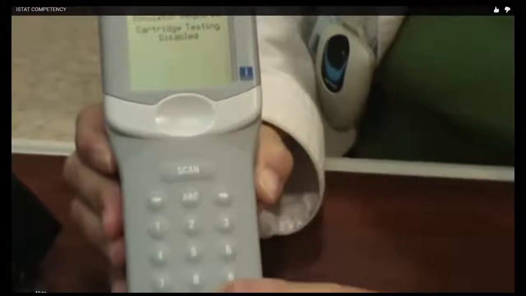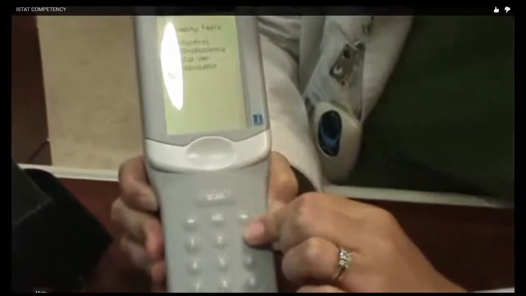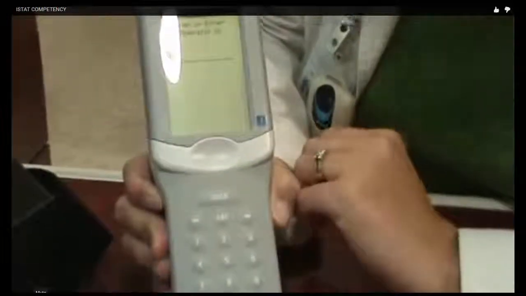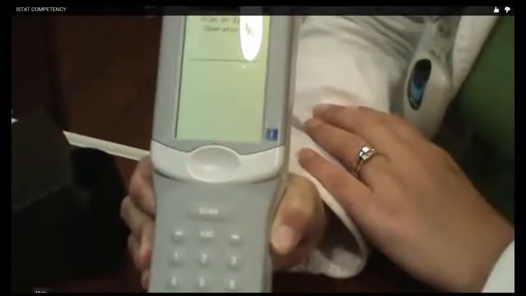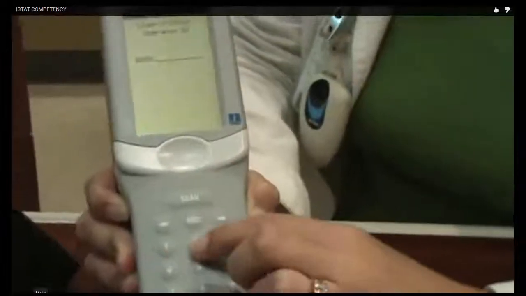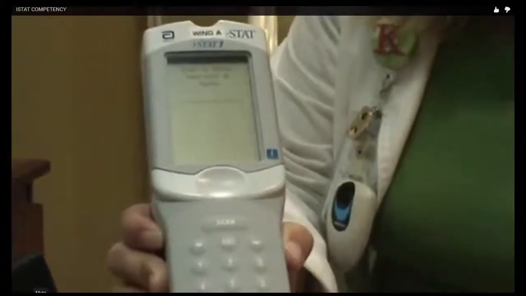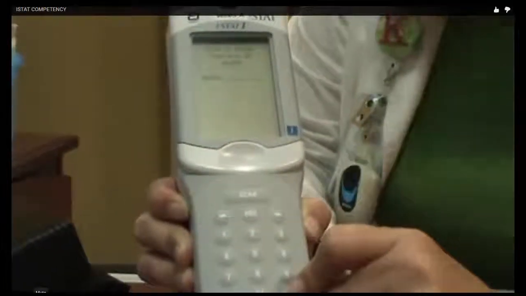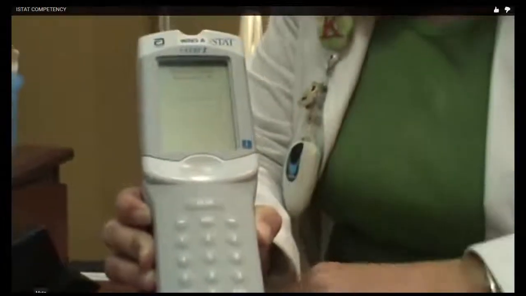On the iStat itself, it says that the simulator is required. So you're going to go to Menu, then 3 for quality tests. The only choice that you have is simulator, so 4 for simulator. It's telling me to scan or enter the operator ID. You can use your badge number. Anytime that you manually enter something on the iStat, you're going to have to enter it 2 times. Now it's asking me to scan or enter the simulator ID.